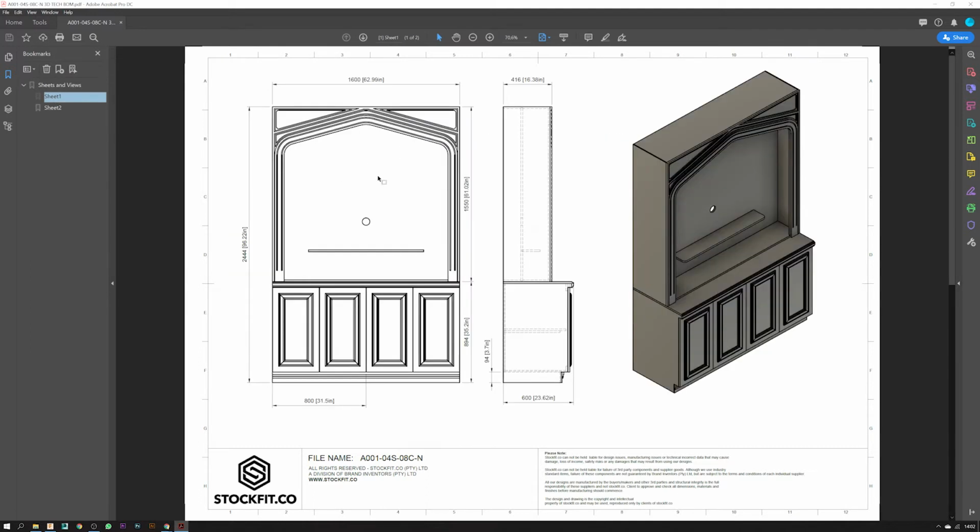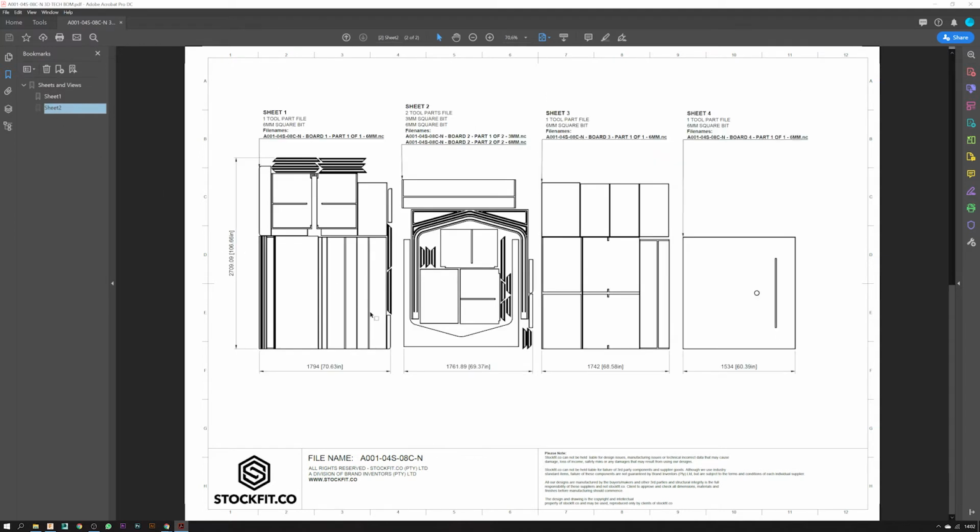Now, the way we've set it up here, these are your dimensions as you saw them on the website before. This is what we'll be building. On your second one, you'll notice that we've got 4 sheets set up here, and it says sheet 1. It's a 1 tool part file, which means you need 1 tool, a 6mm square bit in this case. And then the G-code file is A00104S, which is a serial number, board 1, part 1 of 1, 6mm, which refers to the square bit.